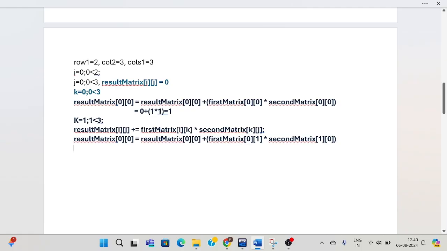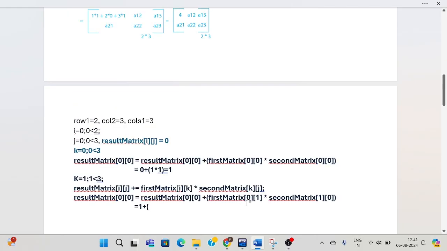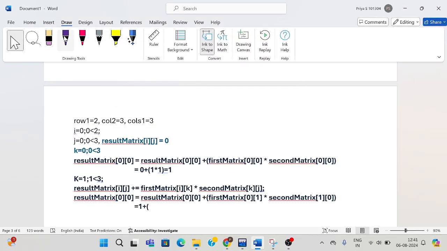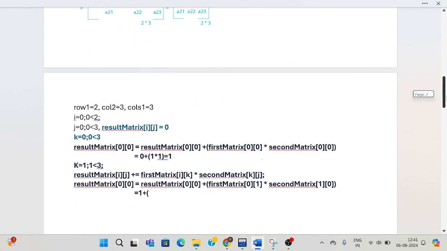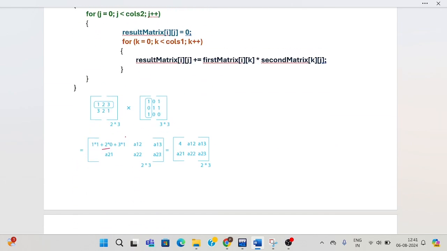Now just look at this example. What was the answer for the resultant matrix of 0, 0 already? It was 1. So 1 plus the first matrix 0, 1. So what is the first matrix 0, 1? The first matrix 0, 1 is going to be 2. And what is your second matrix 1, 0? 1, 0 means that it is the second matrix first row's 0th column.